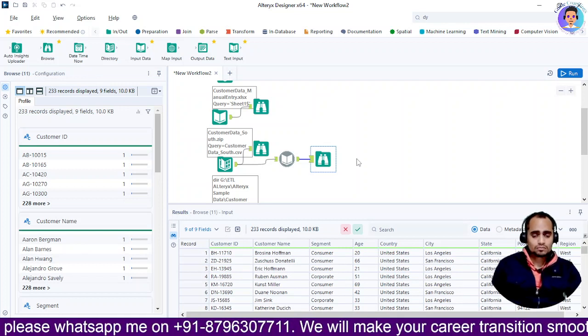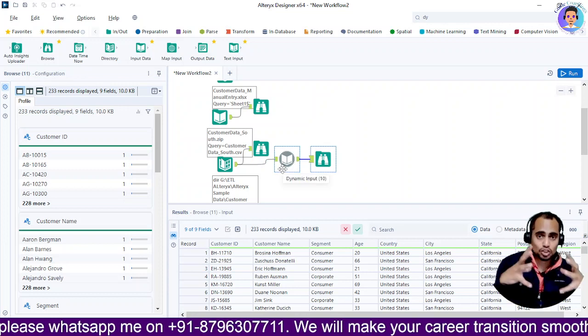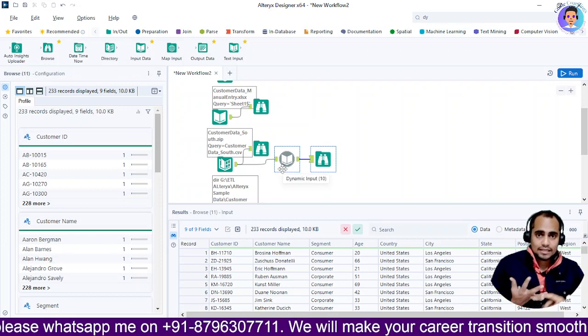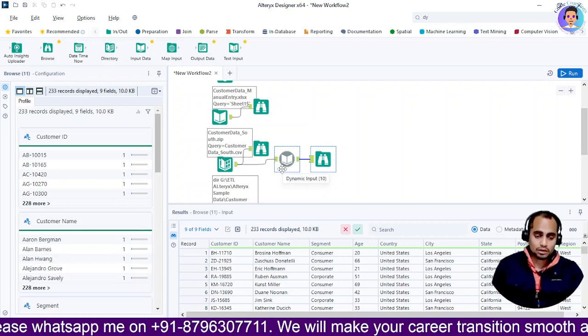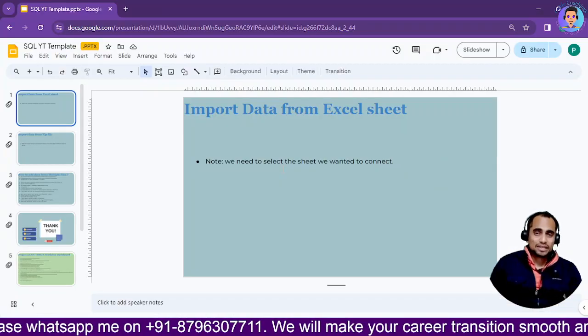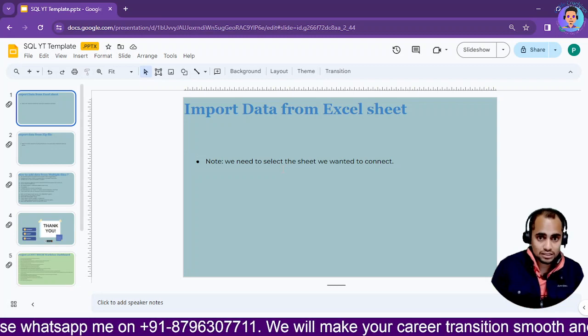Okay, so this is how you can connect your zip file, Excel file, and your folder which has multiple data. So now let's quickly revise all the points we have discussed today.